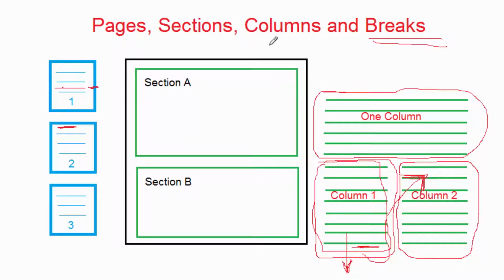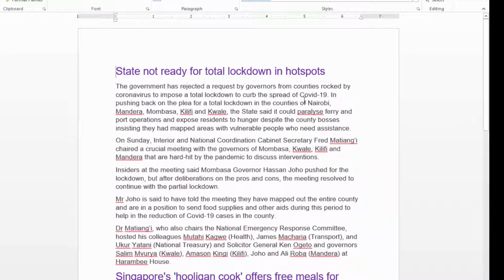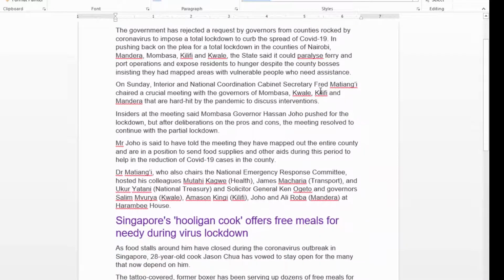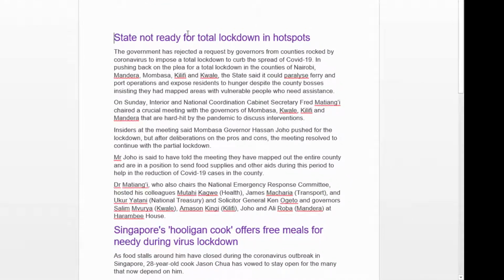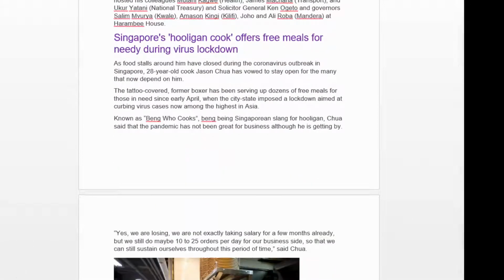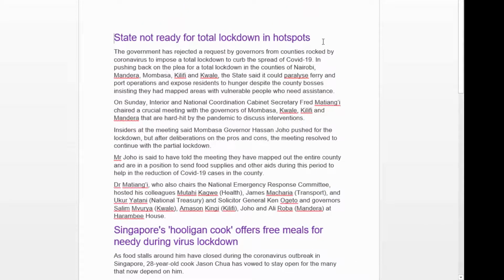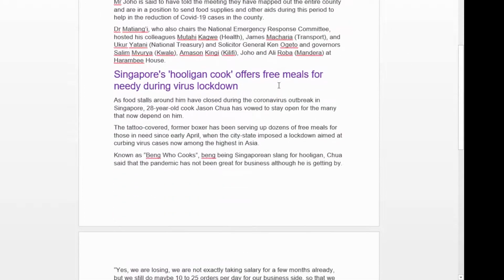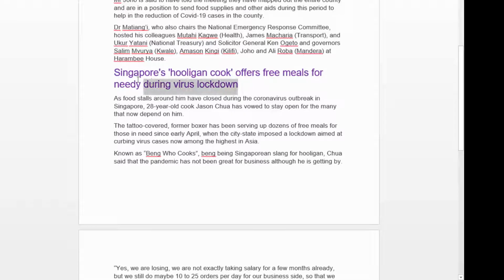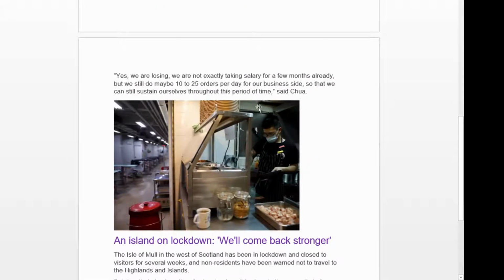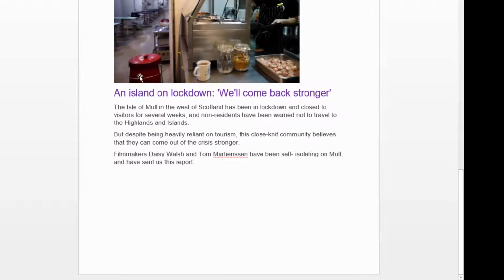Let me start MS Word. Now I am in MS Word, and you can see here I have a document which has 2 pages. You can read from here. This is a 2-page document, and it has 3 stories. This is the first story about state not ready for total lockdown in hotspots. Then the other story is about Singapore here, and that story has a picture here. Then the third story is here about an island on lockdown. We will come back stronger.